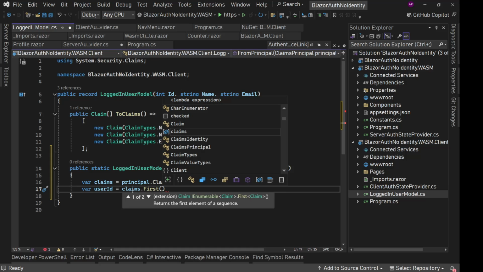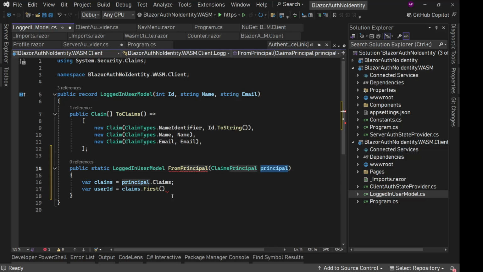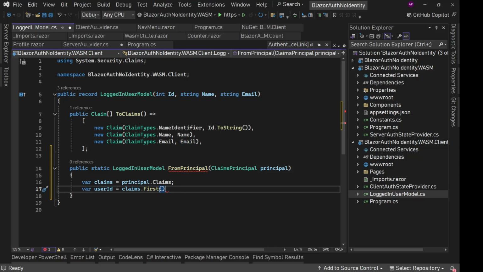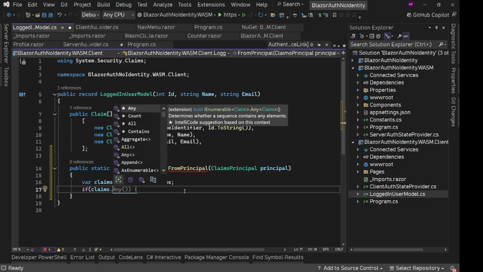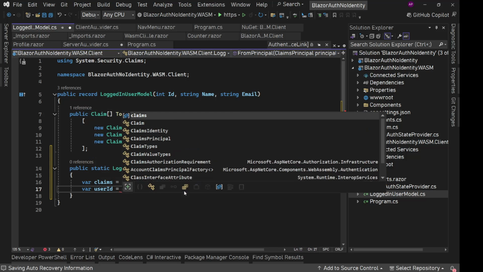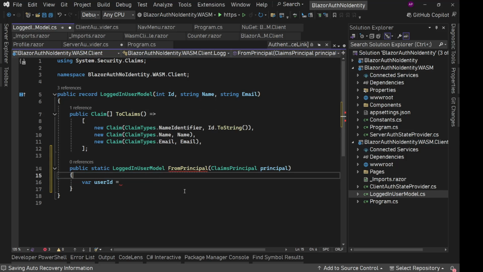If we are sure that it will be called only from there and it is already authenticated, we always have value, then use first, or you can use first or default. Or if you are not sure, maybe you can just try it here, if claims dot any or length or all these things you can try. So here I'll say var user id equals claims, or let's directly use principal.claims.